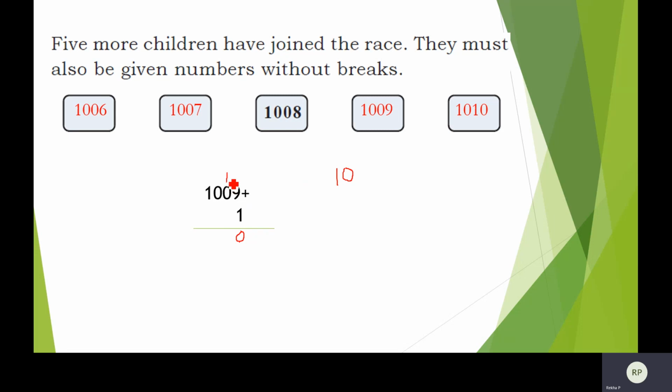So now you have to add 1 plus 0. What will you get? It is 1. And now this 0, you have nothing to be added, so you can directly write it here, 0. And this 1 also you can directly write, 1. So you will get the answer as 1010. So this is how you have to add 1 to 1009.